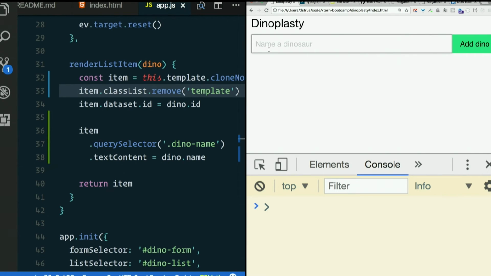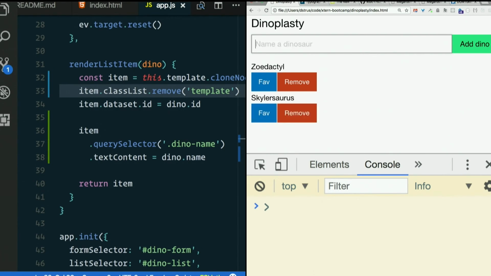Refresh the page. Let's add one. Skylersaurus. Neat. Zoedactyl, which we know isn't a real dinosaur, unlike Skylersaurus, which totally is. Not bad.